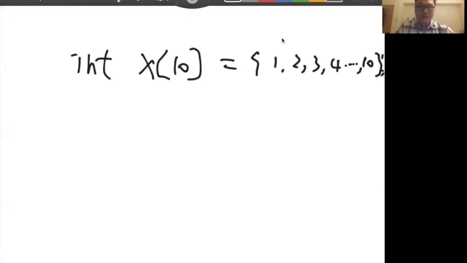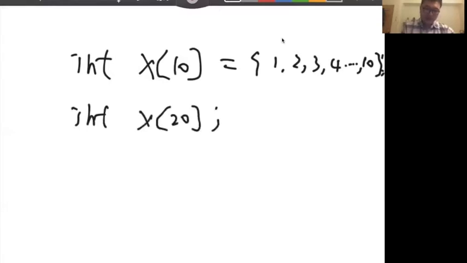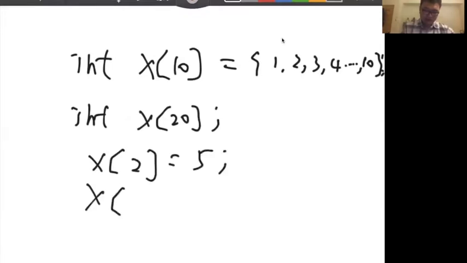So this is a very simple case to initialize the array. Okay, let me show you some examples later. But what if I don't know what data I should store in the array? It's fine. You can just define integer x 20, and after that, you just say x2 equal to 5, x4 equal to 7, and so on. So you can store data to the array after you define it.